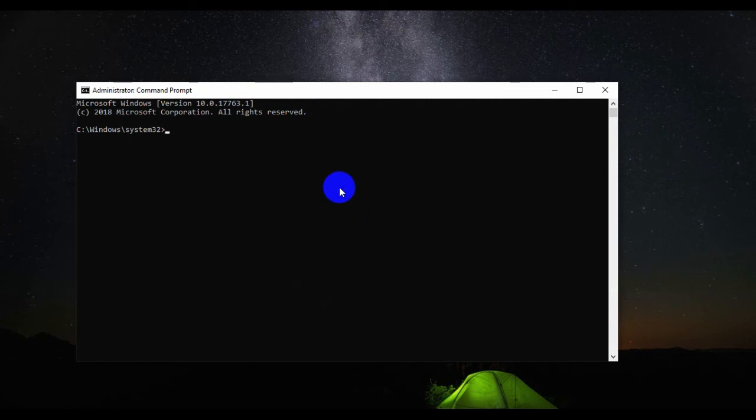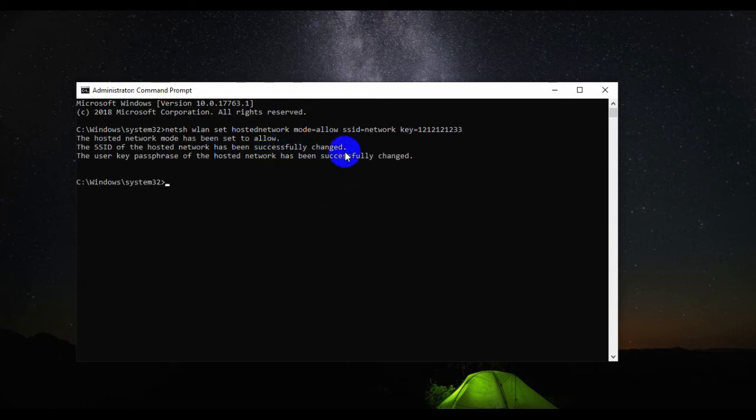And then here type the following command: netsh wlan set hostednetwork mode=allow ssid=your network name, for example network, key=your password, and then enter.